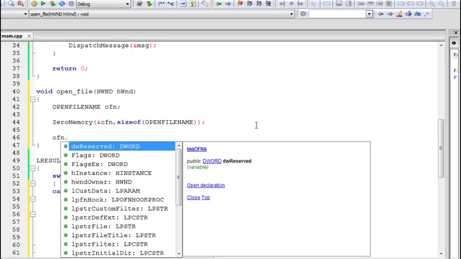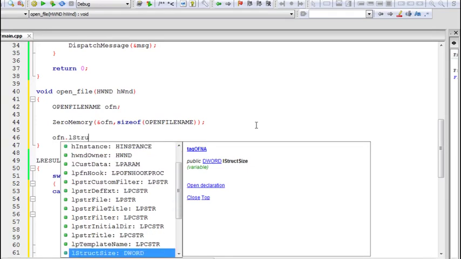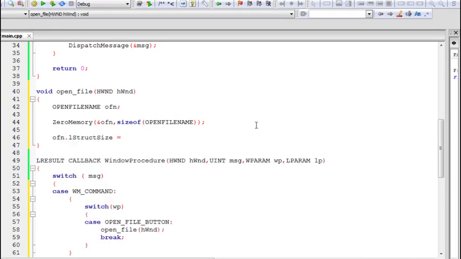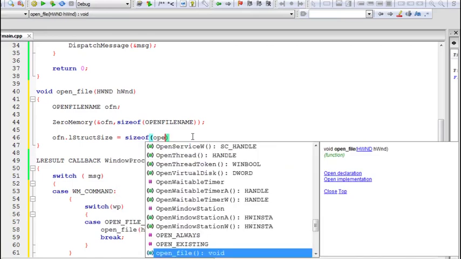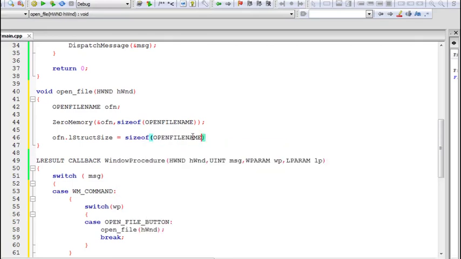So the first element will be lStructSize, the bytes that this variable will actually occupy, so this will be the same size of OPENFILENAME.